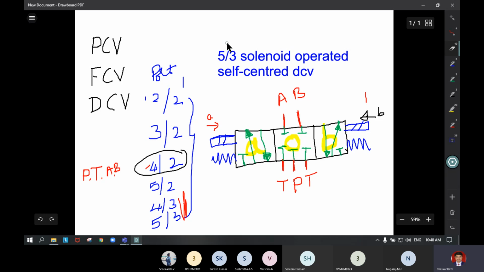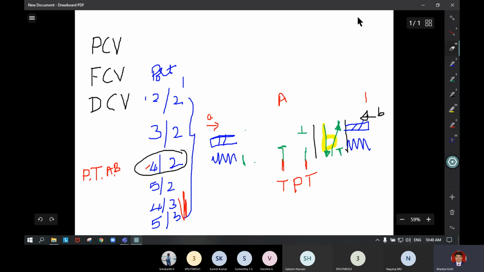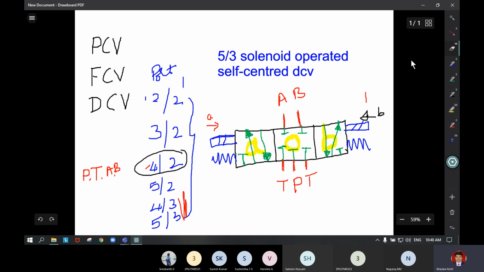So in the exam, they will give this statement. According to this statement, you have to write this graphic symbol. Is that okay? Okay.